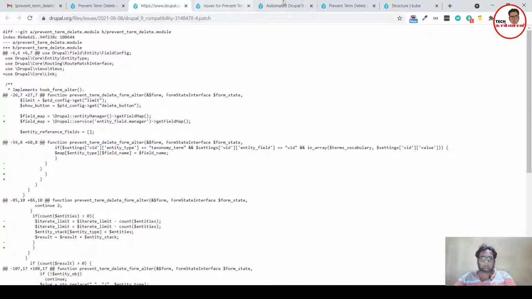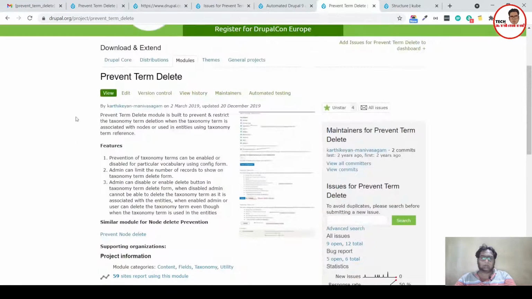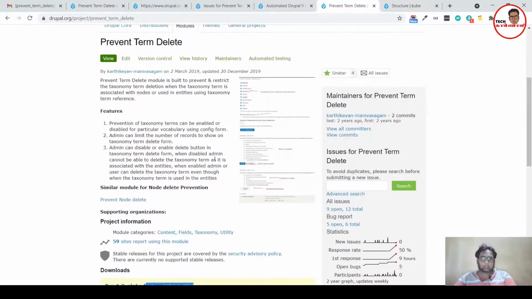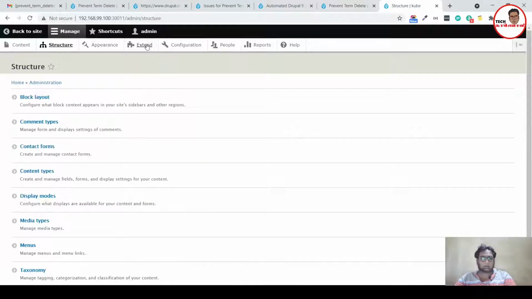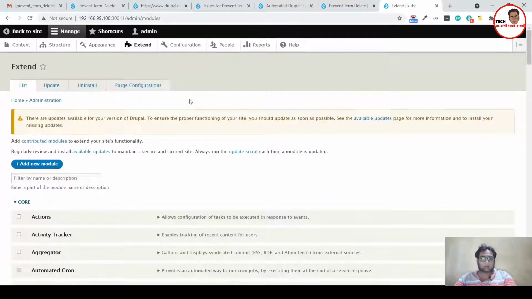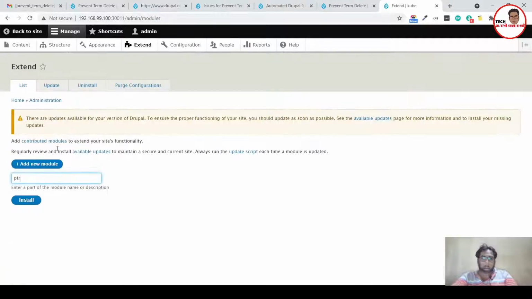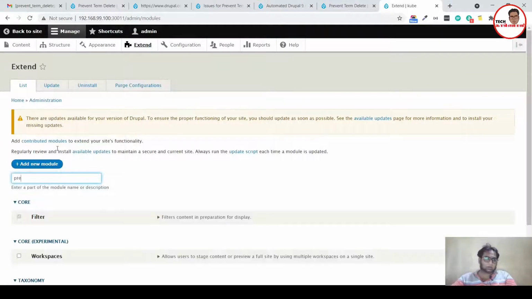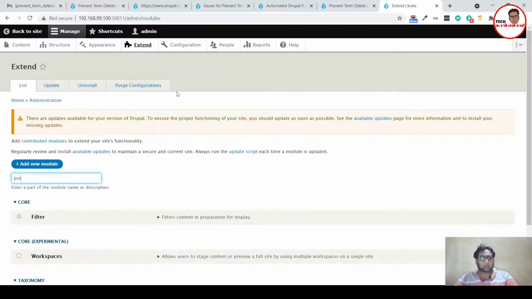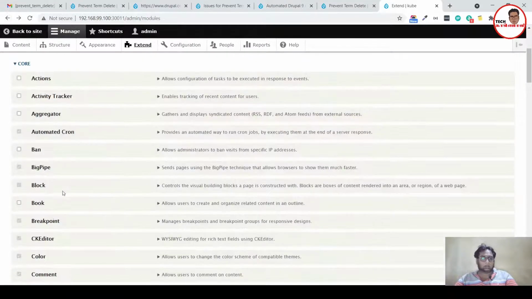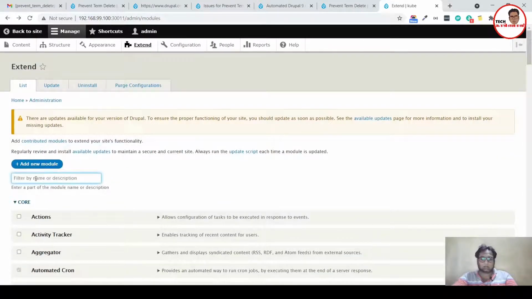Hello guys, in this video I'm going to show you how to use the Prevent Term Delete module, and let's see how to use this. Actually, I've installed this module and you can see that here, Prevent Term Delete. Yes, I've installed this module and it is enabled, and I can even check the configurations.